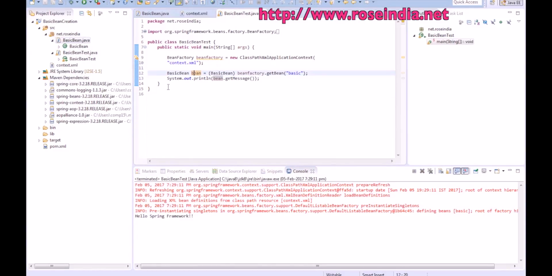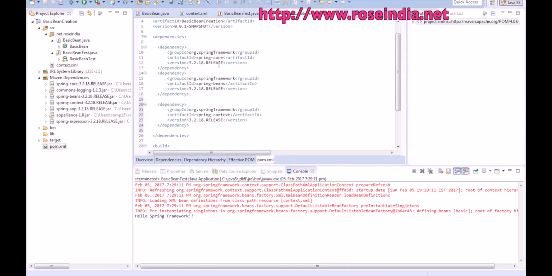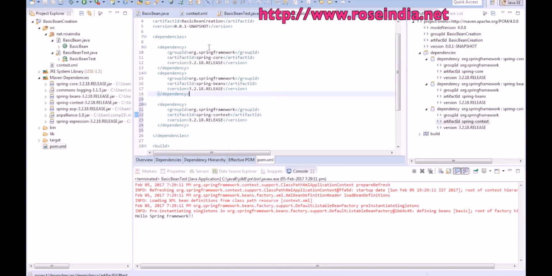We have provided the URL in the video description for downloading the source code of this project. And these are the library files that we need in the project. I am using Maven for dependency management. For this project, we need Spring Core, Spring Beans, and Spring Context. All the libraries will be downloaded and included in the project by Maven.